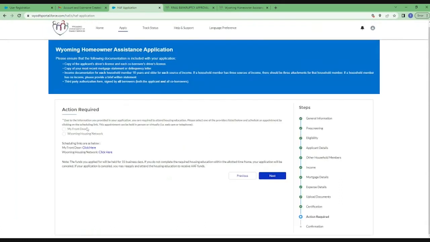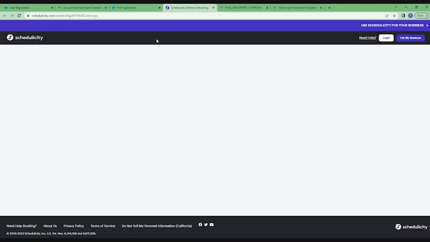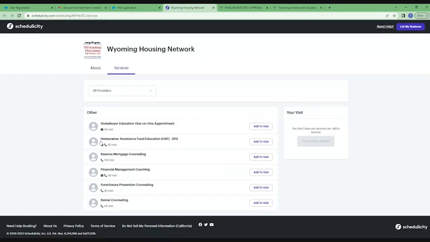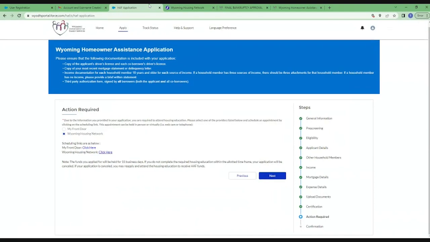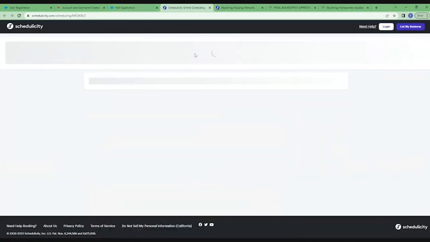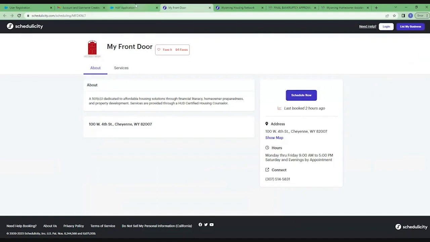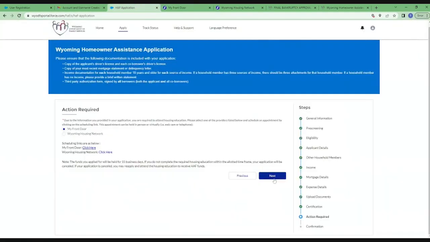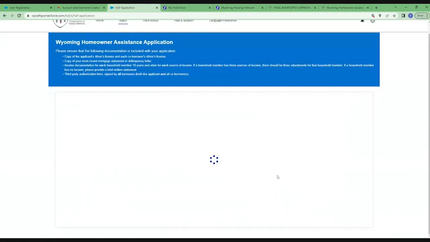is going to take us and show us that we need to go to housing education. So you will click on one of these. You'll click, I want to go to Wyoming Housing Network. You'll click here and you will schedule through them. You can do it online or over the phone, or if you want to do My Front Door, you click that. You'll schedule here for them. Then you will click next.